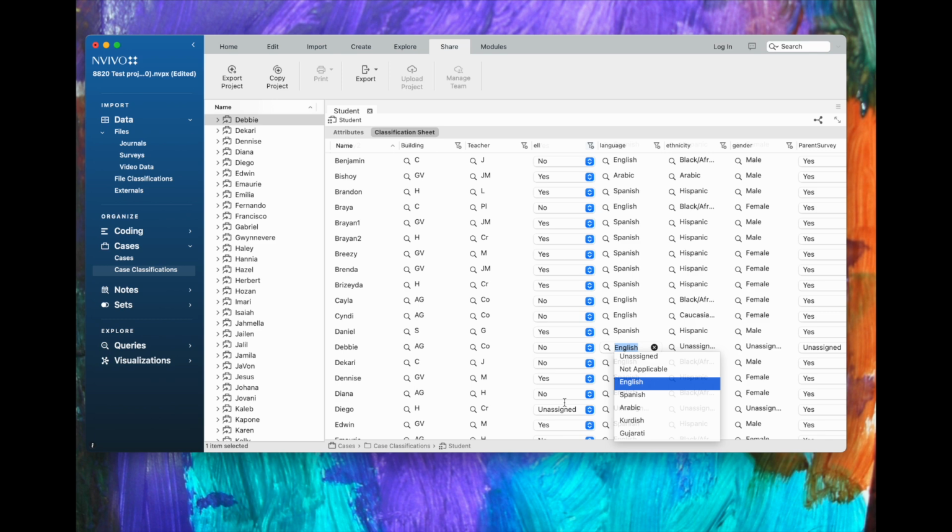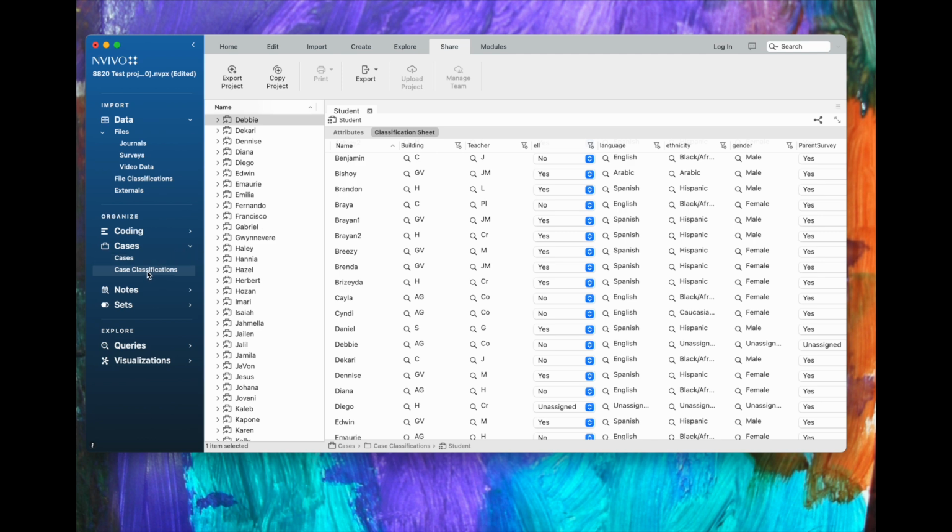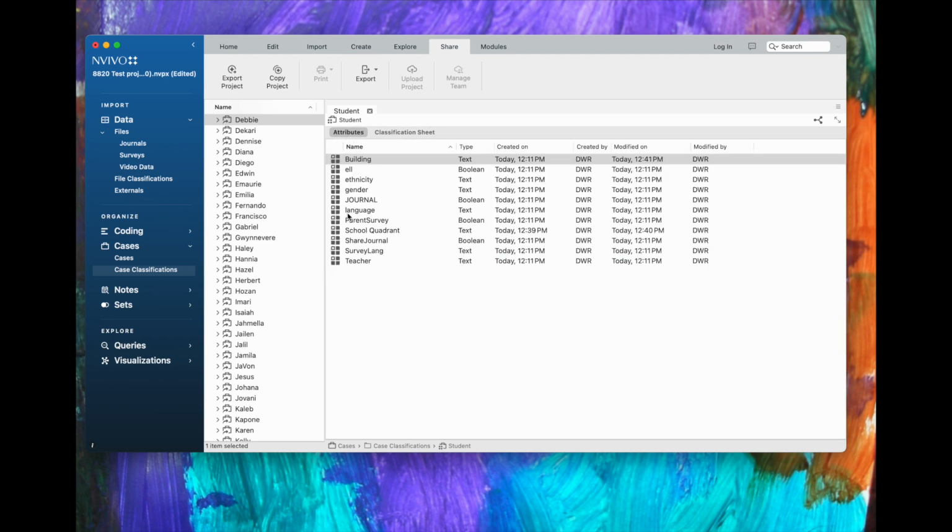Now, one other really interesting thing that's possible is to visualize your cases. Like, for instance, you might want to know how many males and how many females are in your project. So the way to do that is to go to case classifications. When you look in detail view, you need to get to the attributes box, and I'll choose school. We'll see how many students are at each school. So I've changed the name there to building. There it is. So I'm going to control click.